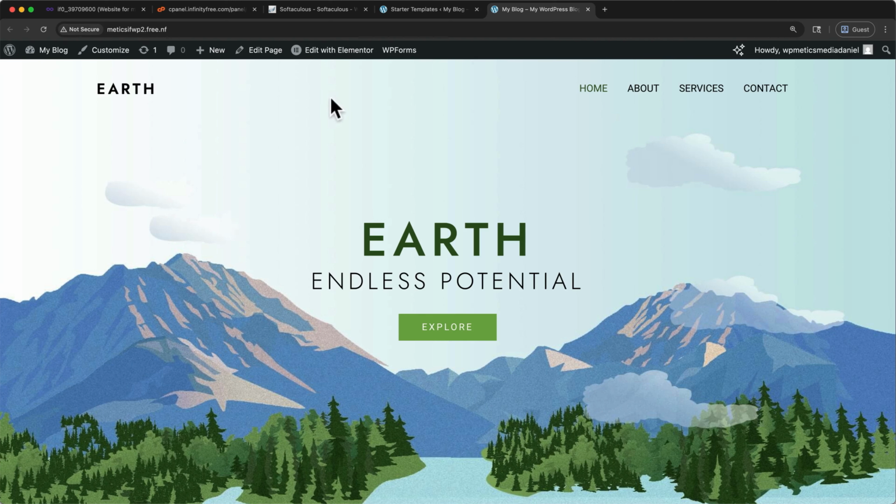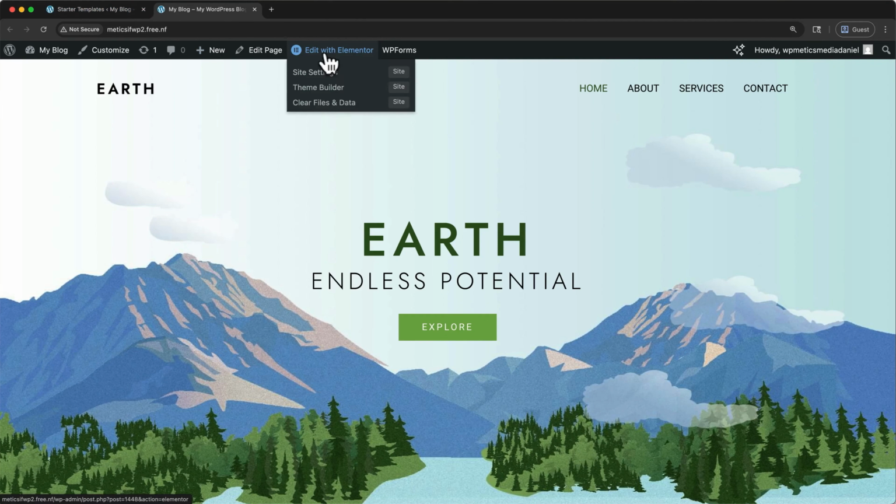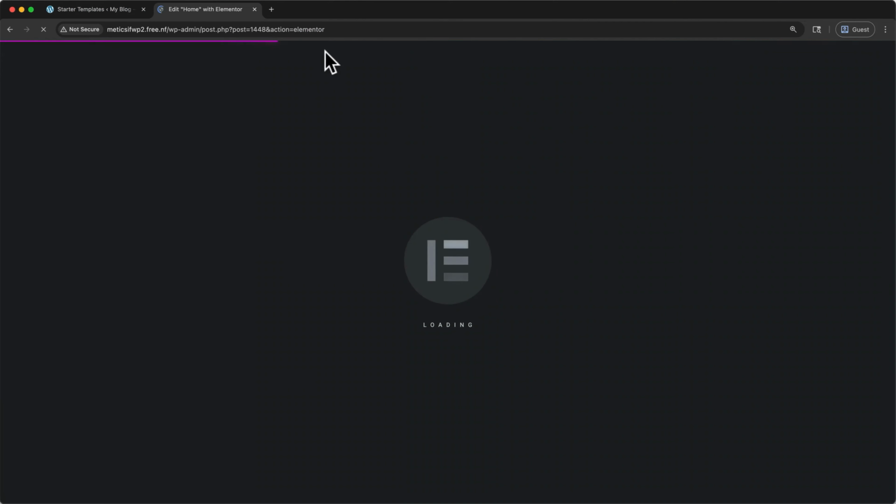Before we continue, I'm going to close this tab, the Infinity Free control panel, and this one as well. Then in this top bar, click Edit with Elementor. And you can see this is a little slow. That's one of the downsides about free hosting.